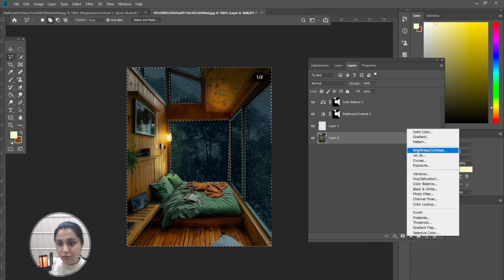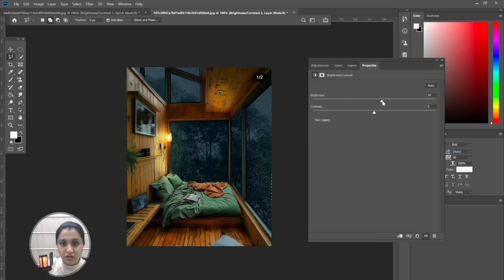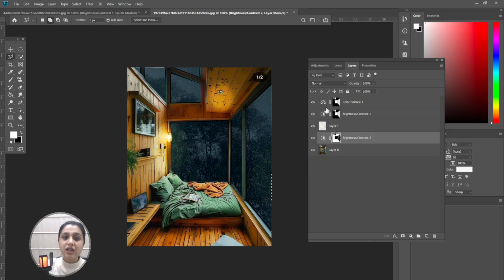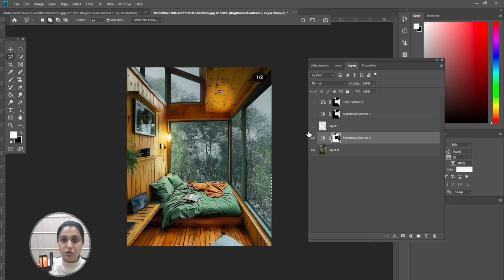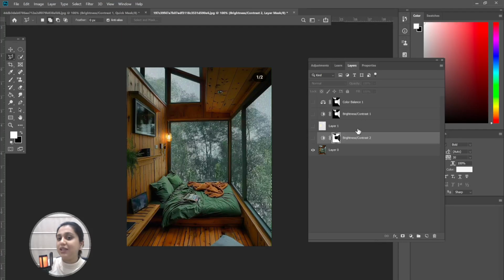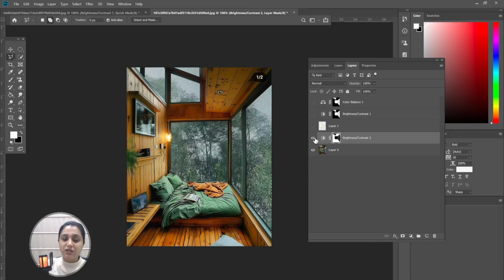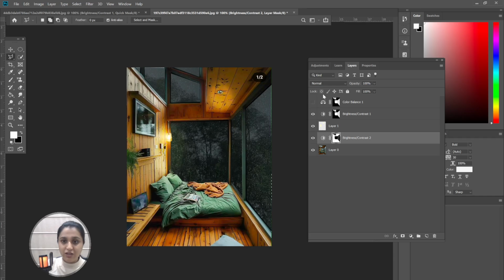Now finally I'm going to add a brightness contrast mask here as well, and see I'm just brightening the interiors. Once you add this brightness effect, if I go back to my layers, let's see the original image. The original image looks like this. Now once I add a brightness contrast, the interior is brightened up. I've added lights, I've added the outside, and I've changed it to a blue color.